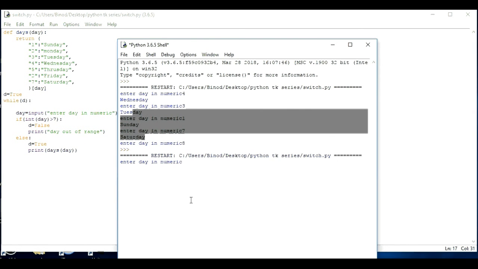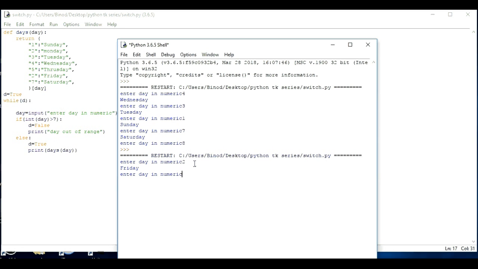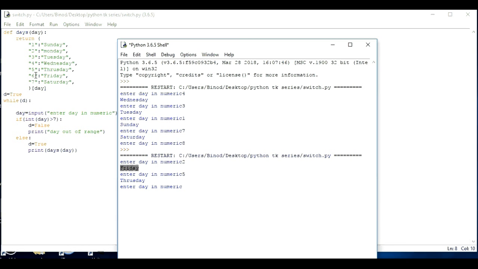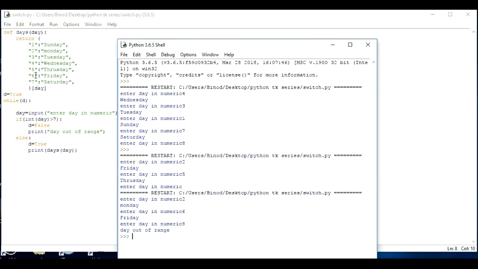I will enter 2 for the test. It is giving me Friday. Yes, there is a mistake in there; this is 6, sorry for that. Let's run and test it again. 2 gives Monday, 6 gives Friday, and 8 gives day out of range and it is terminating.